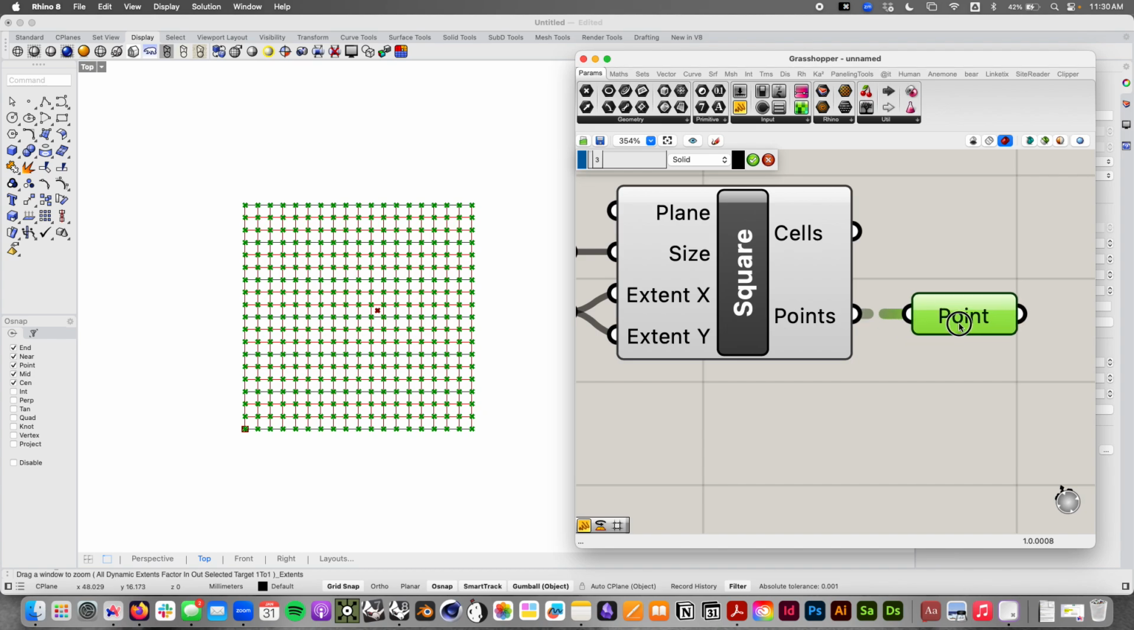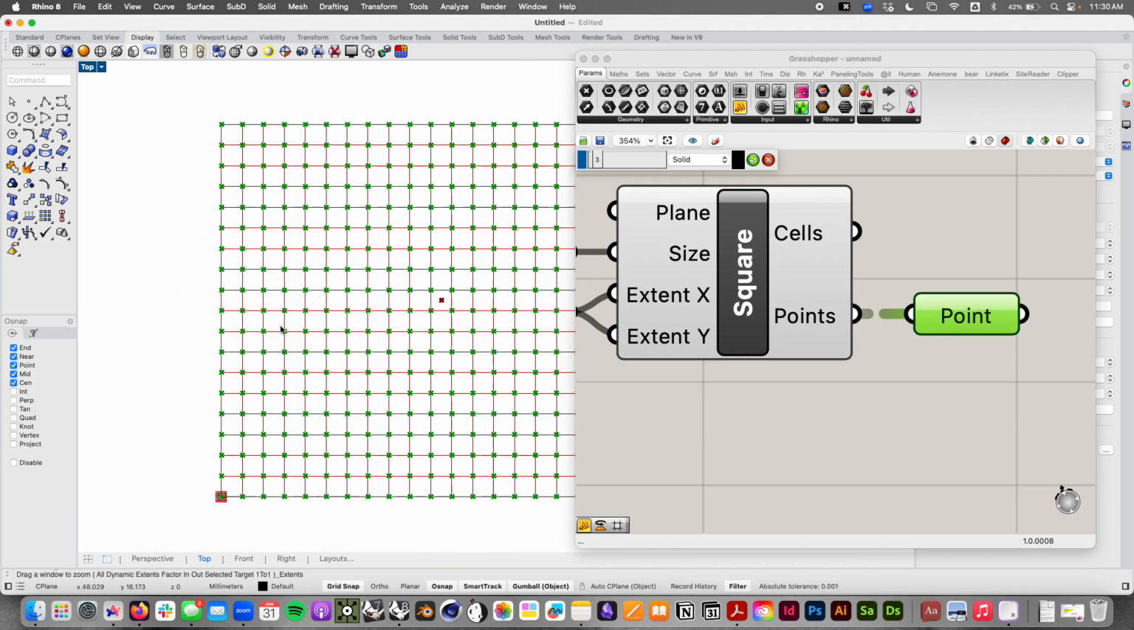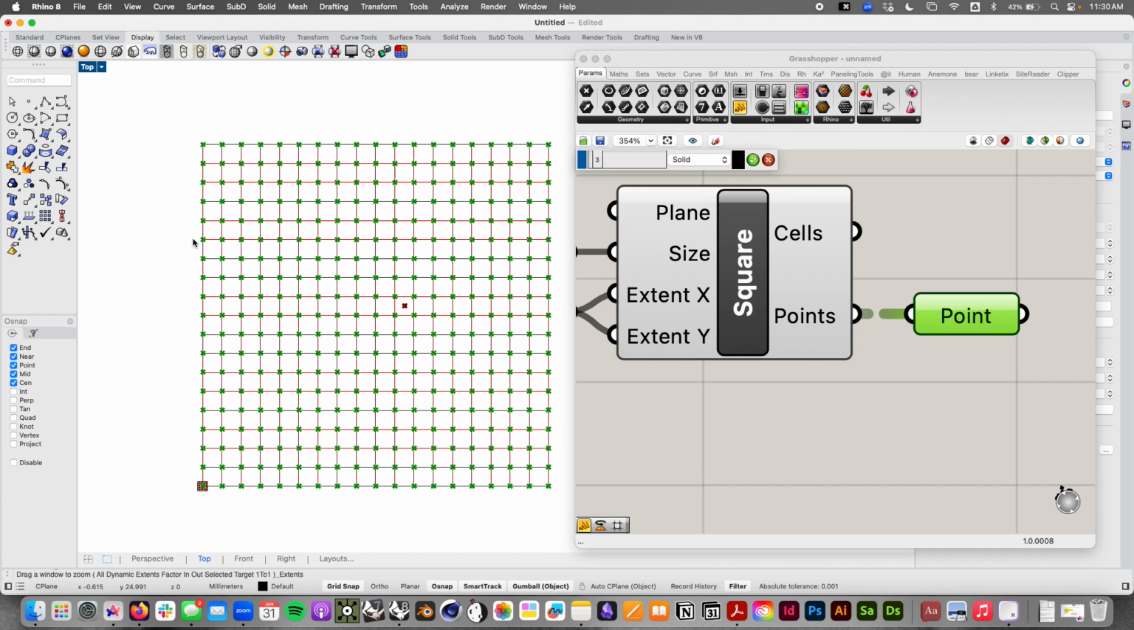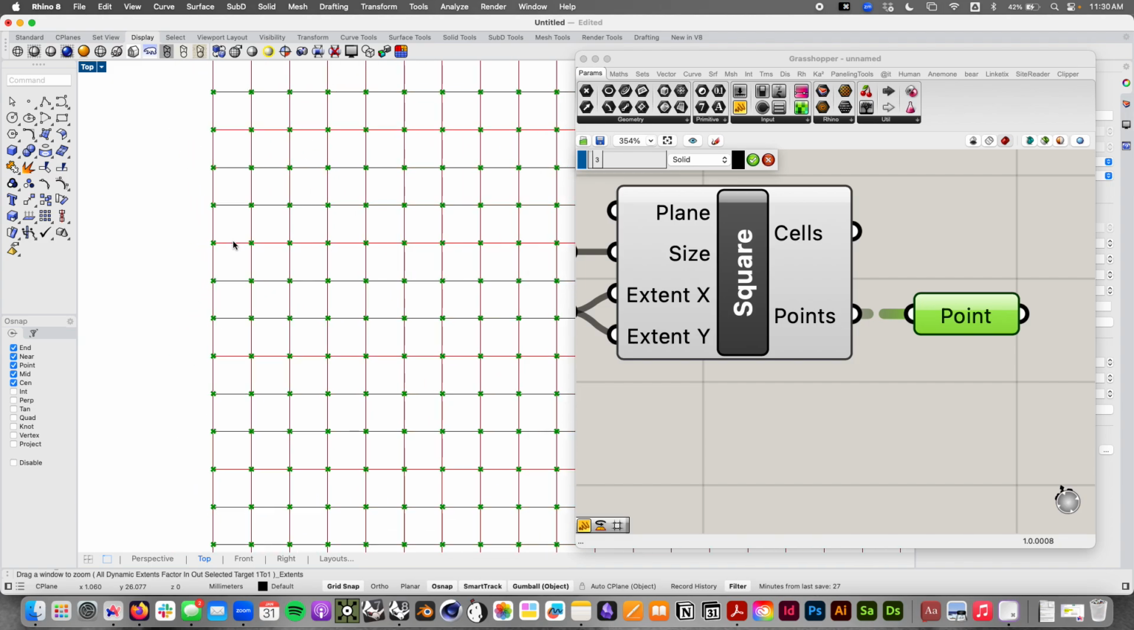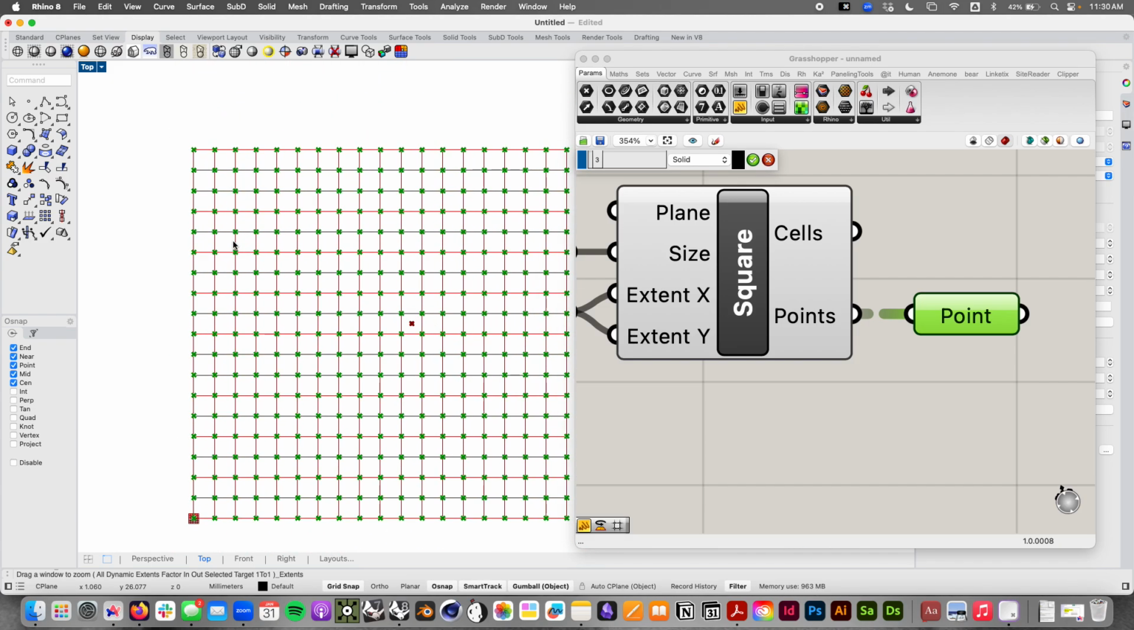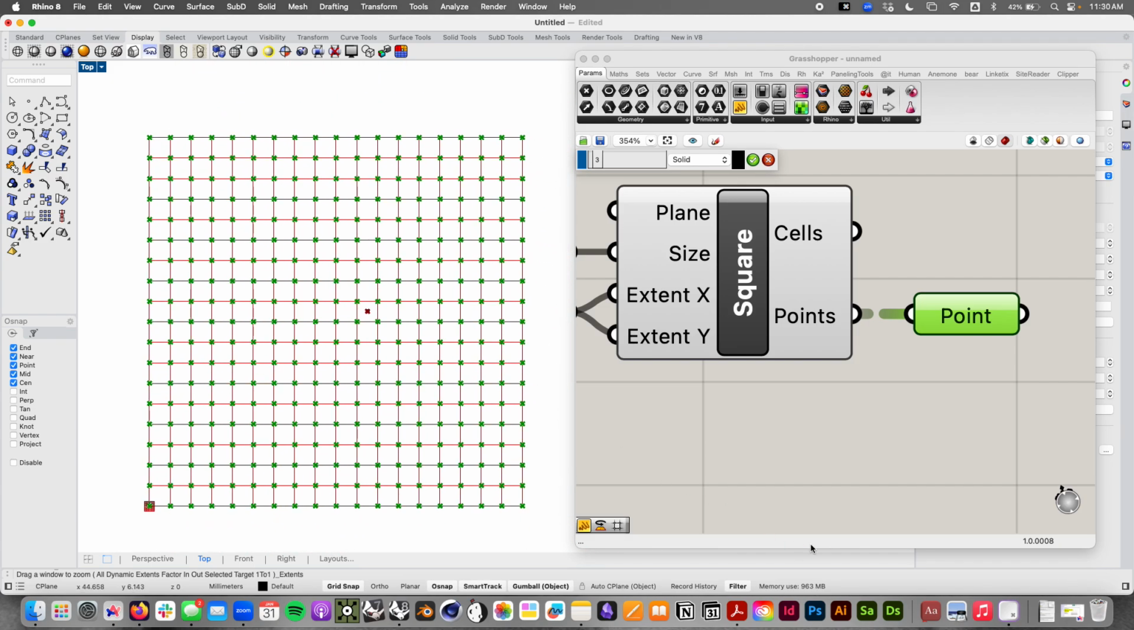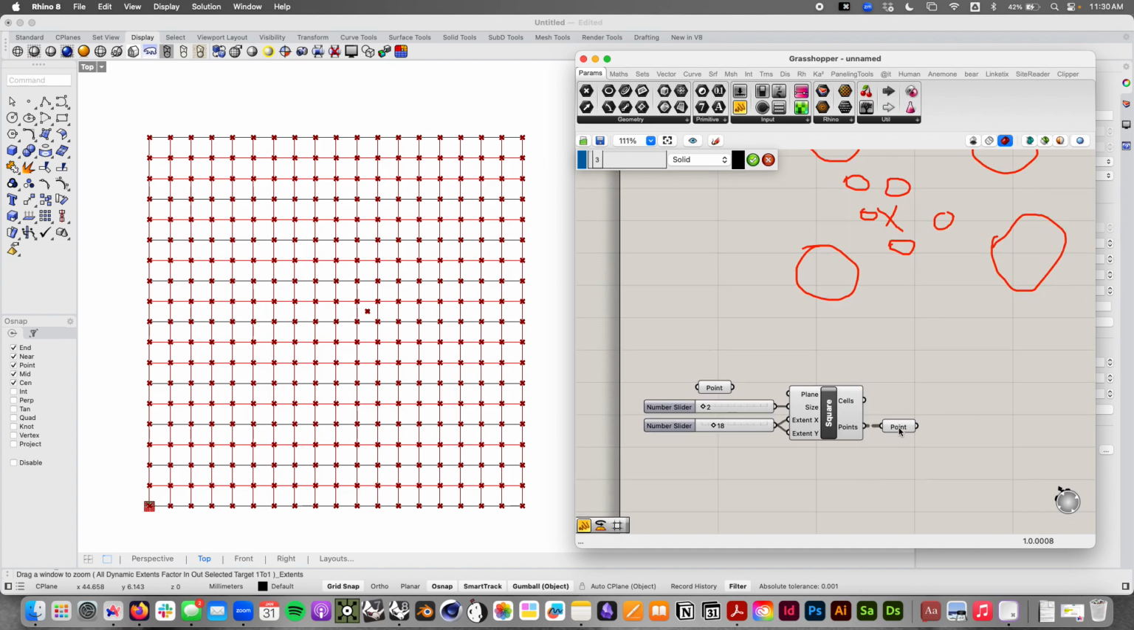And this is just a way so that we can see exactly what we've got. When I click on my little point container component, you can see all of these little corner points turn green. And we can see exactly where all of those corner points are. This is great. This is exactly what we need.